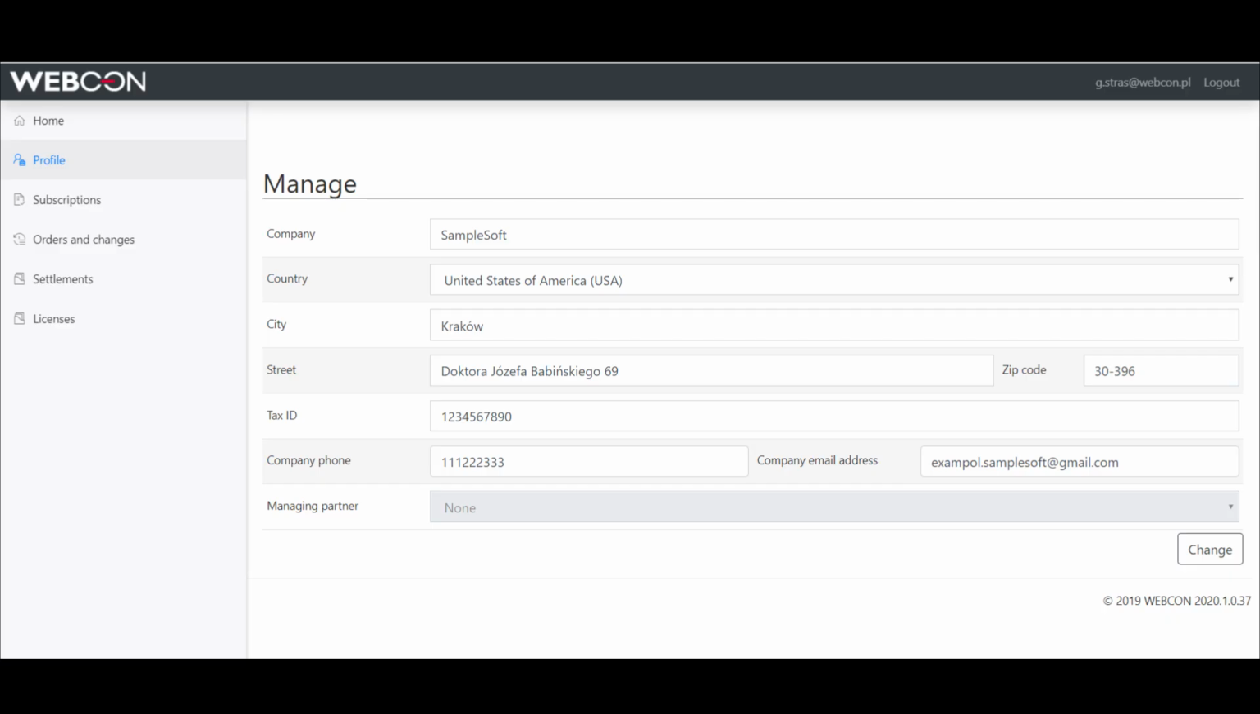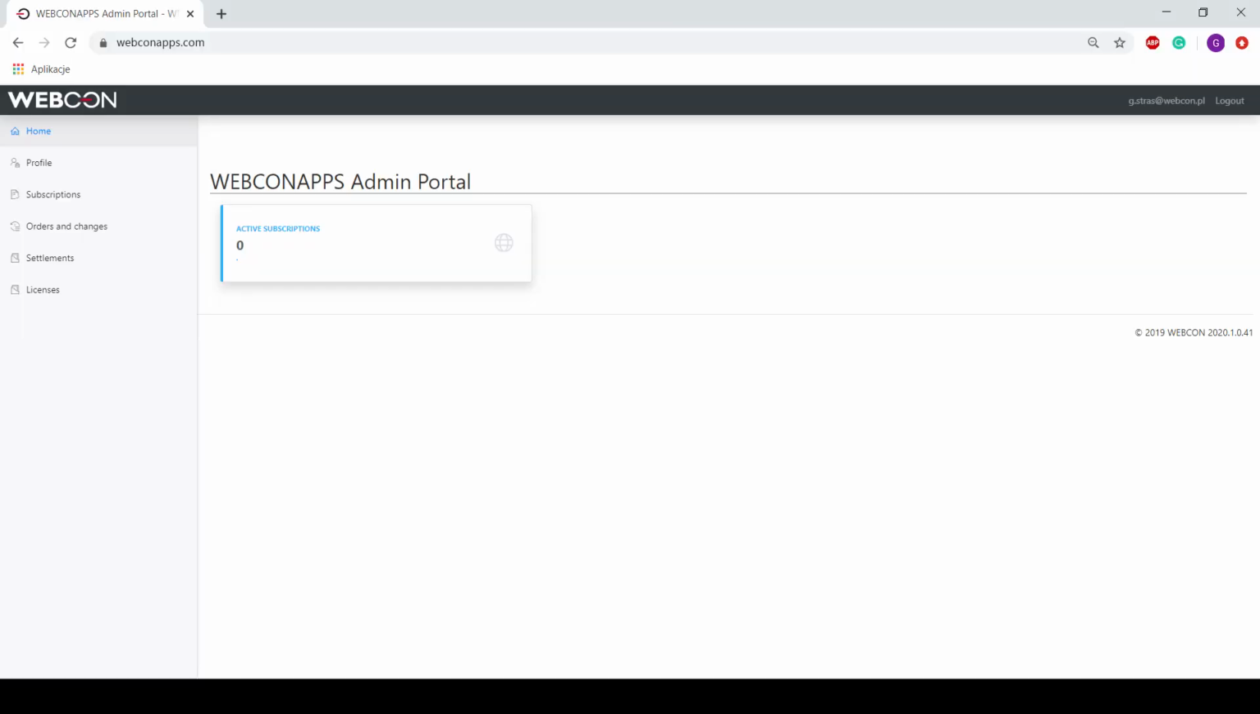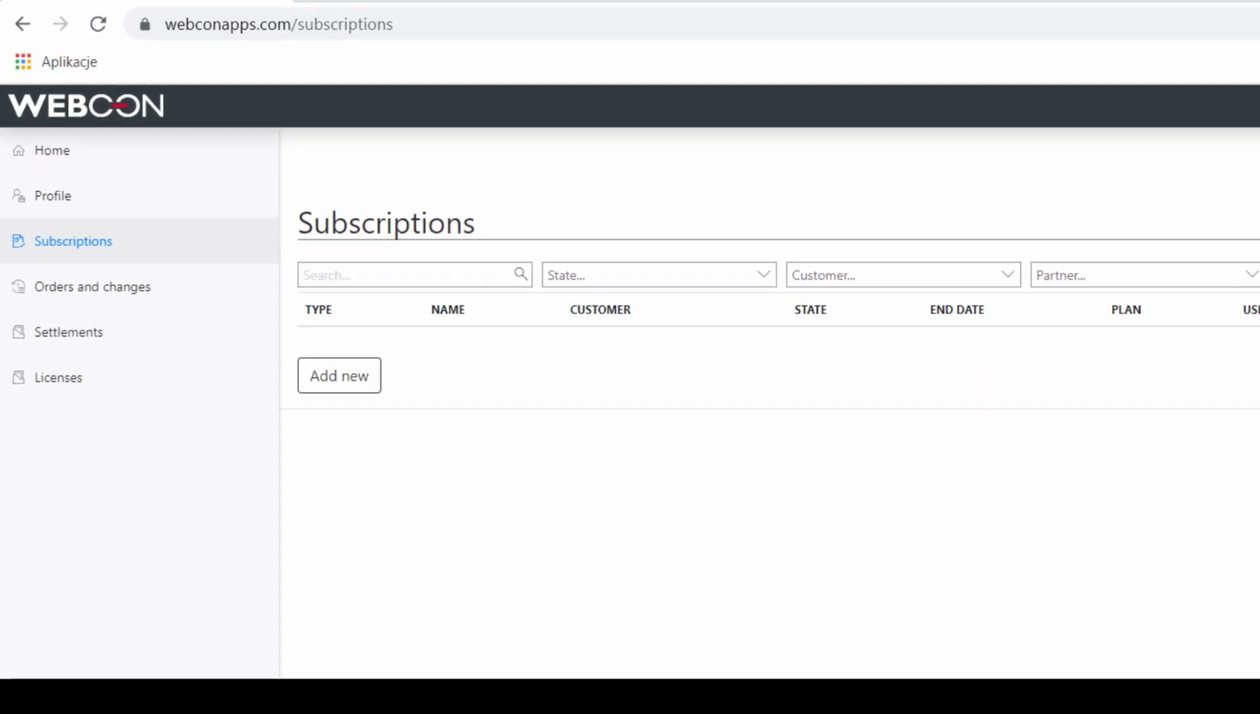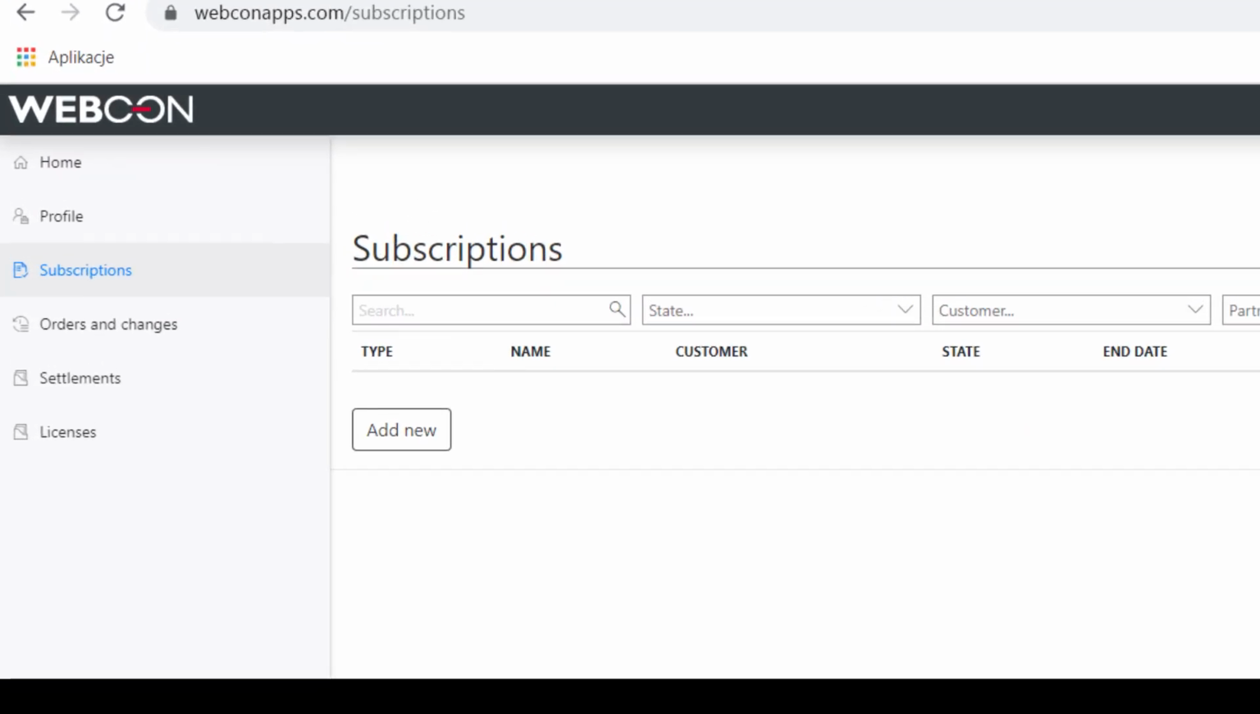We can start by clicking on the register button and either creating an account or logging in with Windows. Once you have an account and are logged in, you can manage your company profile. The home page will show any active subscriptions, of which we currently have none. We can add one on the subscription page by clicking Add New.